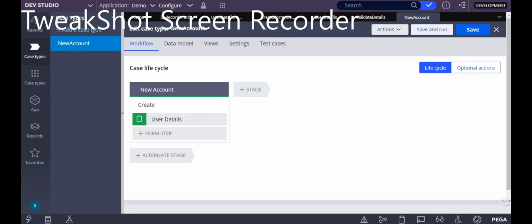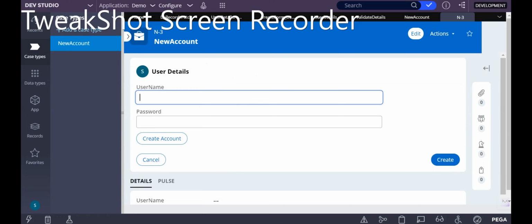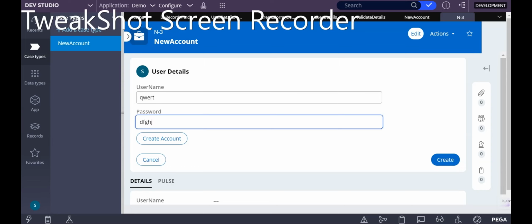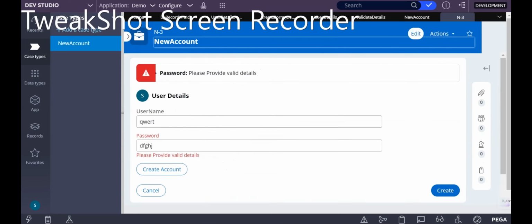And now I'll create another case. Click on save and run. Now I'll try to give a different password or different username, something like this. I have given two different ones. So you can see please provide valid details.